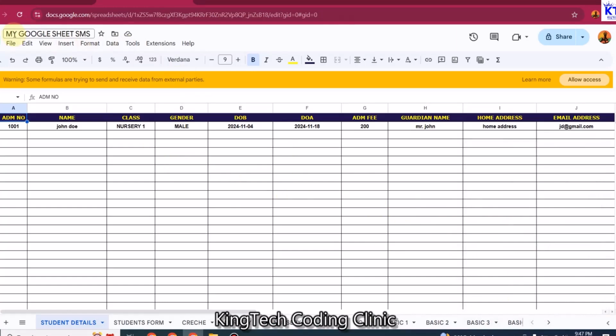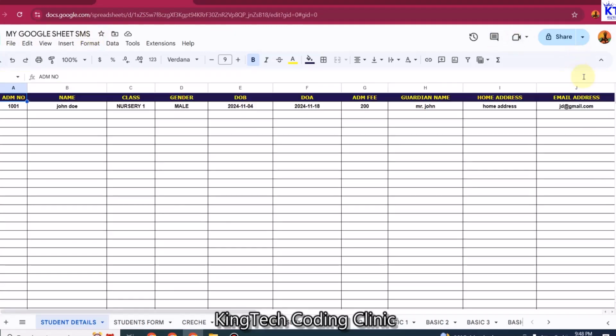Now if you look at the top here, you have the name of your application, which is my Google Sheet SMS. That is the name. Then you click on allow access. Once you click on this, you can now use the system, edit it, and also share it with anybody you want to share it with.